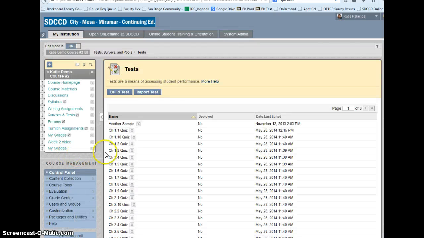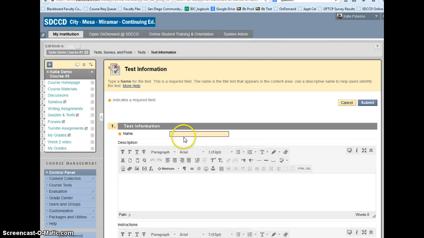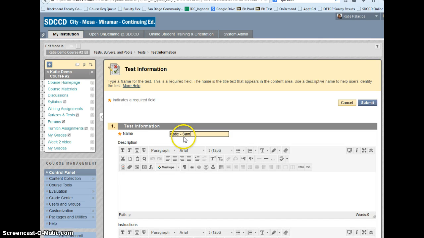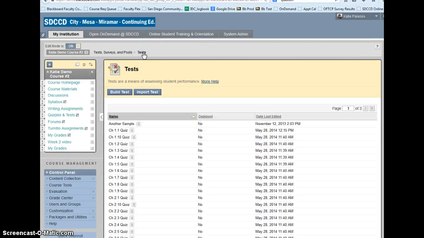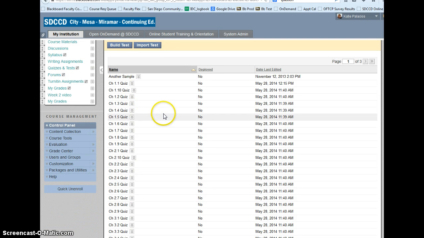Yes. So let me just build a test and I'll show you. So here's Katie sample test. When you are adding questions to a test, so this could be a test that was already created for you. If that was the case and you weren't creating a new one like I just did, then you'd go into the one and you'd say edit, right?